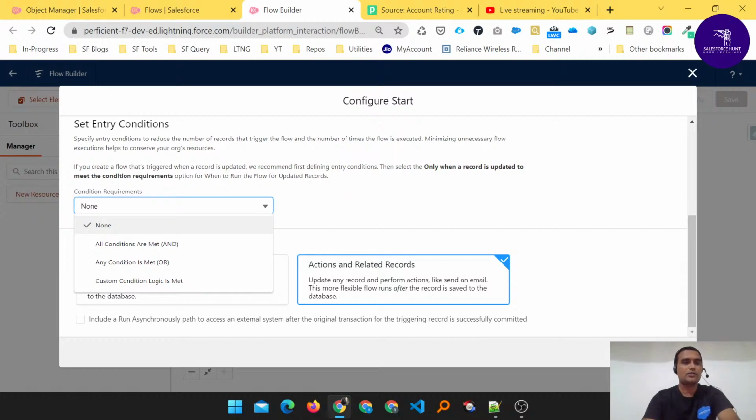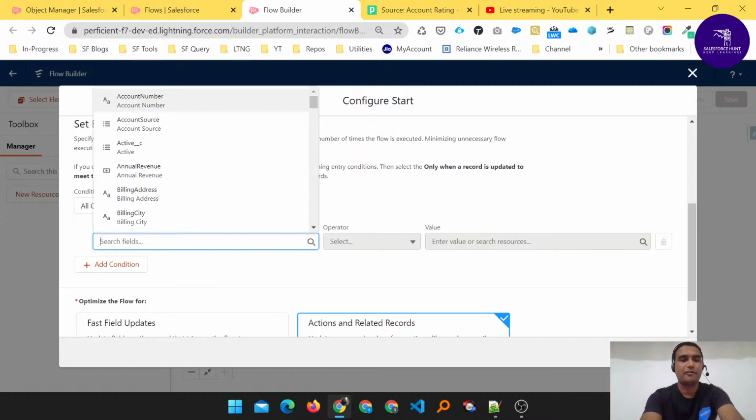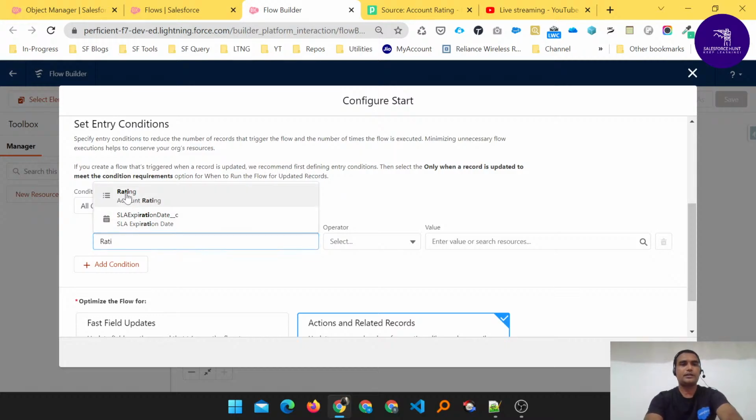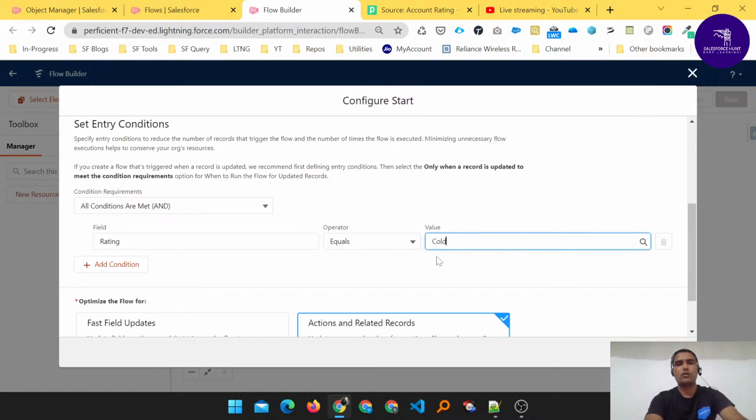And here you can see there are so many conditions like AND, OR, and custom condition. You can create your custom condition here. So let me choose AND here and choose any field, like rating. So let me click this rating equals. This is the criteria. Once this criteria is met, our flow will work, otherwise the flow will not work. So just pick any rating picklist value, like Cold. If the rating is Cold, this flow will work, otherwise not.